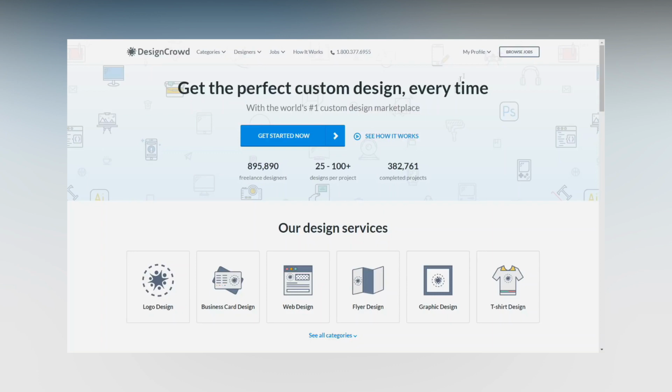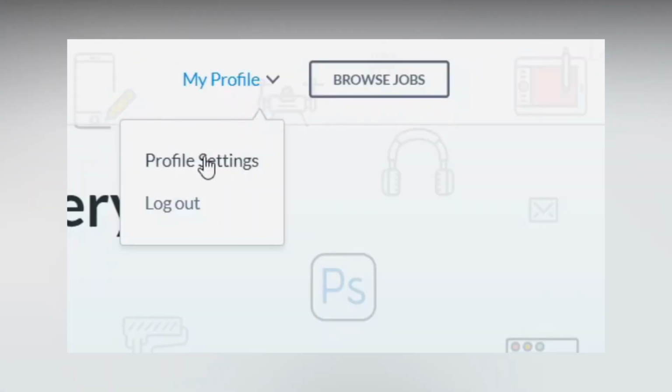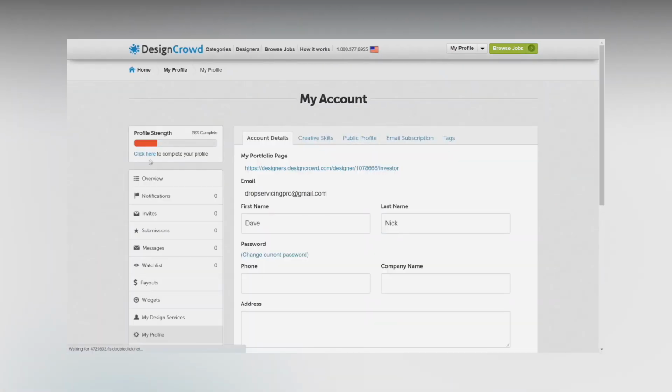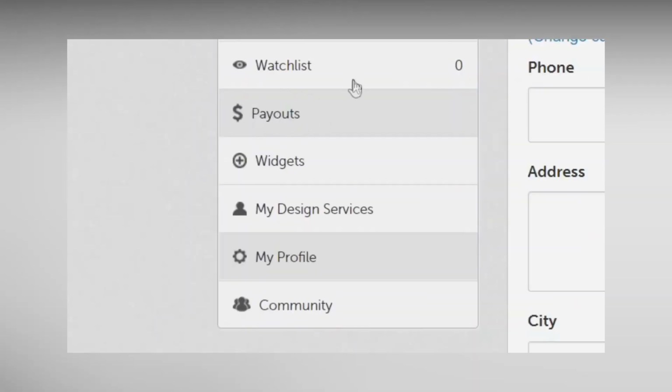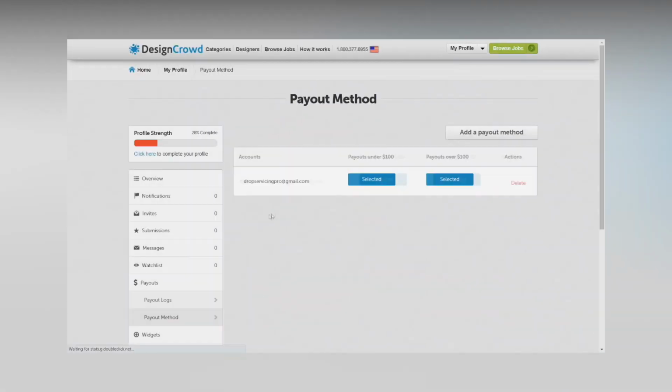In order to collect your profits after you begin earning money, simply go to your profile, click Profile Settings, and then click Payouts. From there, you may choose your payout method. Enter your payment information, and then select Payouts from the left-hand menu. Once you start making money, you can withdraw it in this manner.